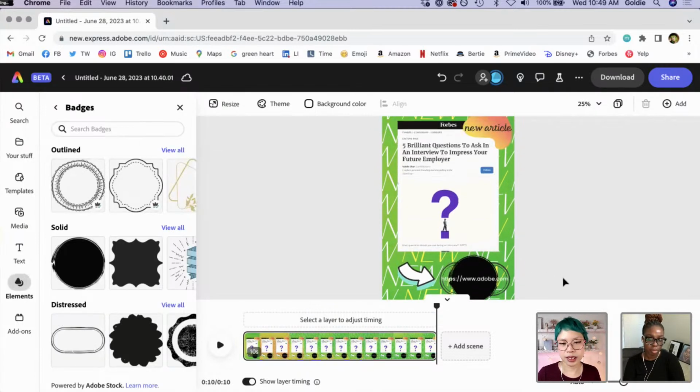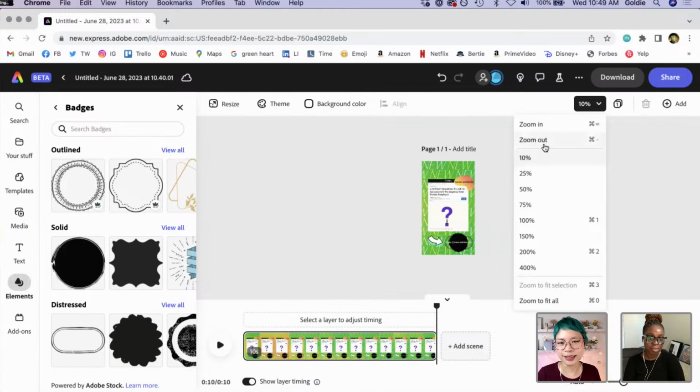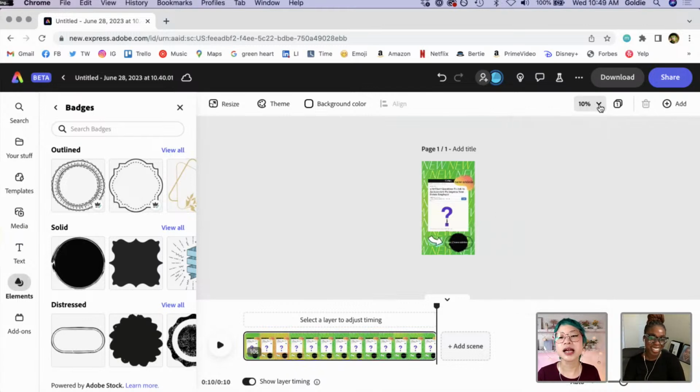And now we can kind of see the URL a little better. And I'm going to zoom out. I love this, it is so tiny. Okay, but we're gonna zoom out to 10%, so that way you can see the whole thing. So this is basically done. So I'm gonna play this.